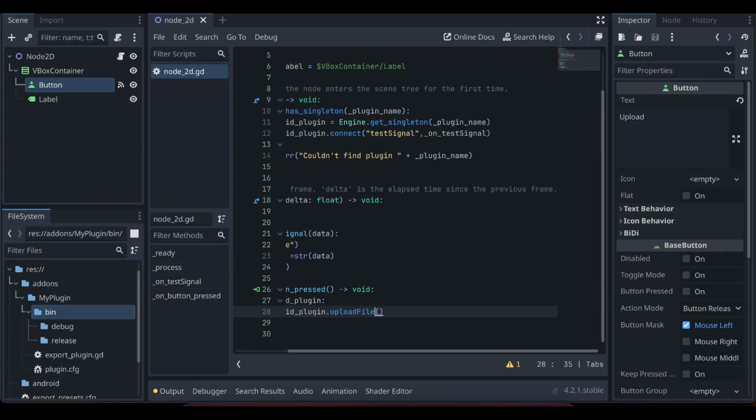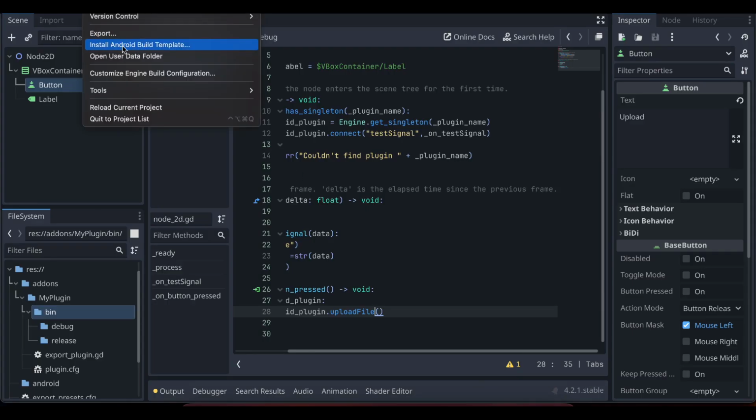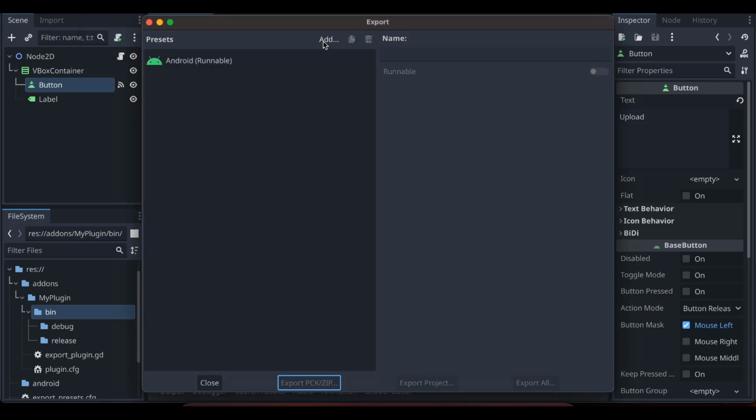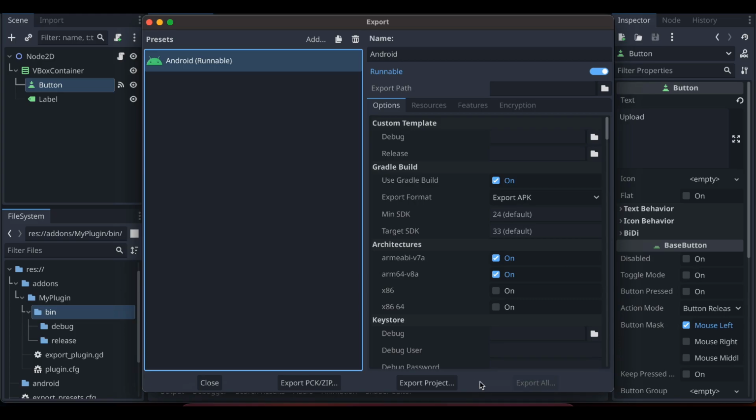Once you do that, go to project, click on install Android build template. I have already done that. Then click on export, click add Android. Then at the bottom you might be seeing a button called fix import. Just do that. Here you will have to check the use Gradle build option, and here you will check whatever architecture your Android device is running on. If you don't know, check all 4 of these.